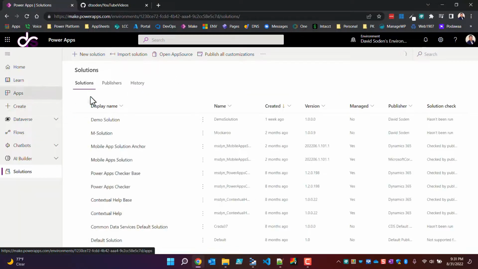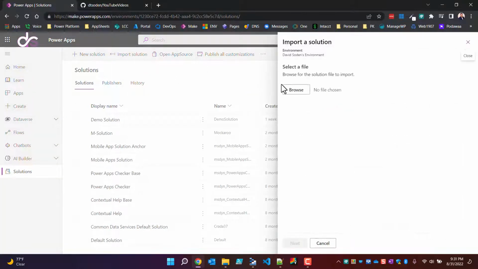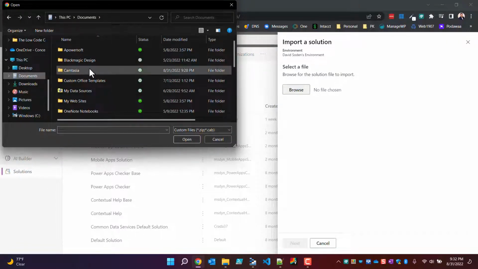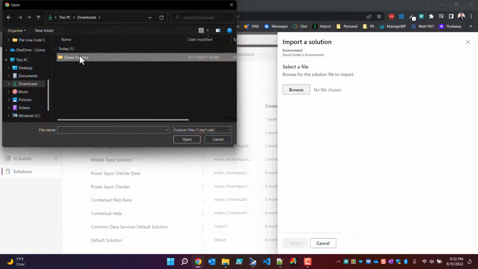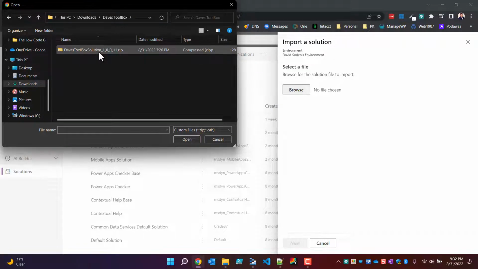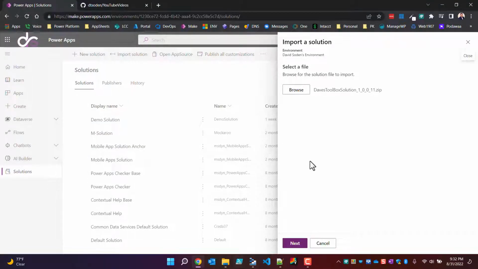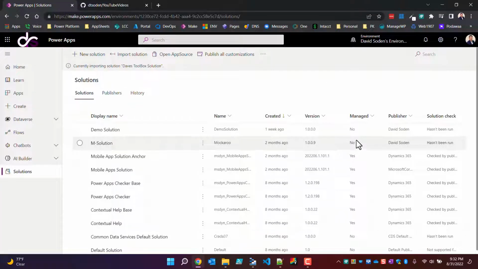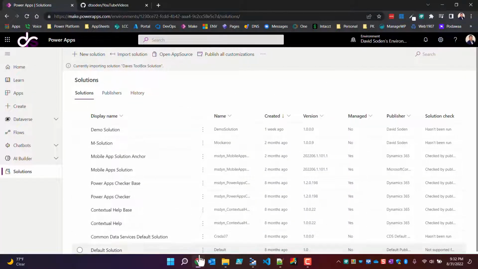So what we're going to do here is I'm going to import my solution, which is called Dave's Toolbox again. I'm going to come down here to Downloads. I'll go into the folder, and in that folder I have this zip file. Now in that folder I also have an Excel spreadsheet, and I'll talk through that while we're waiting for this to upload.